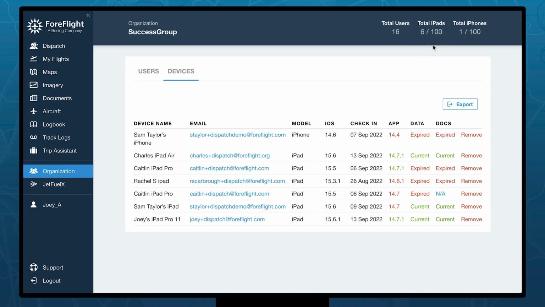So they would just open their iOS device and log in from the account page and have access to the account again. Joey, just one thing to add there. If you are in your admin portal and you're not seeing this data and docs column, you might not have compliance turned on. Joey, do you want to go show them where you can turn that on?